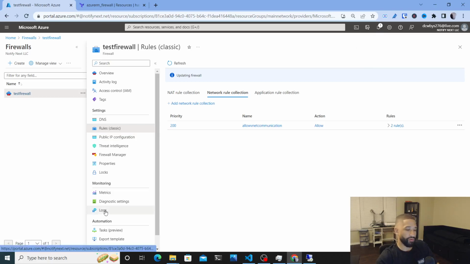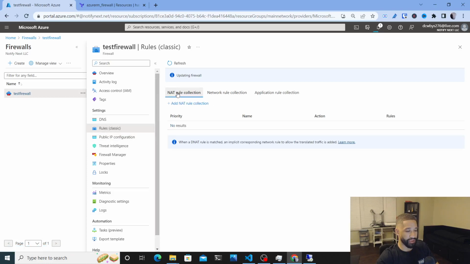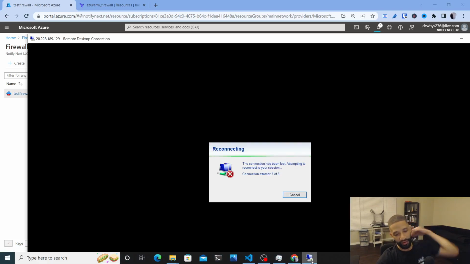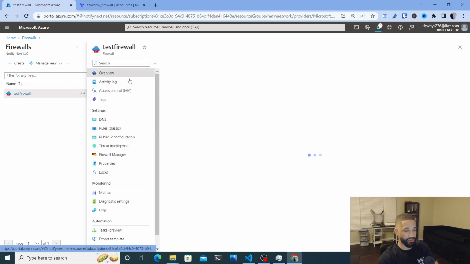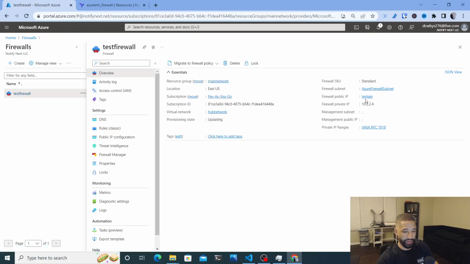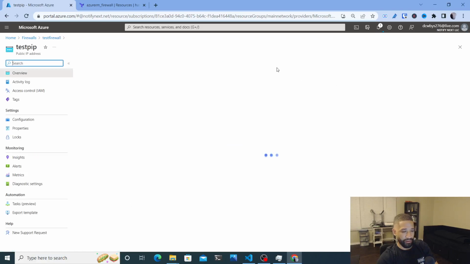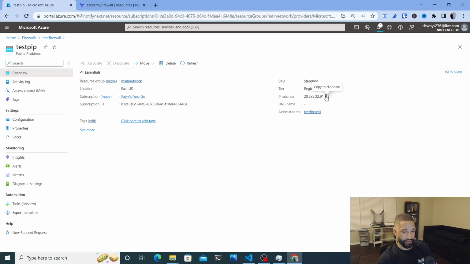And then the other thing we'll need to do now is set up a NAT rule to basically get back into that server, because we're not going to be able to access it again off of the IP address that was attached to the server there. So we're going to cancel out of this. Our new IP, the way we're going to access it, is this. Let's grab this here. Copy that, and we're going to go back to the test firewall.